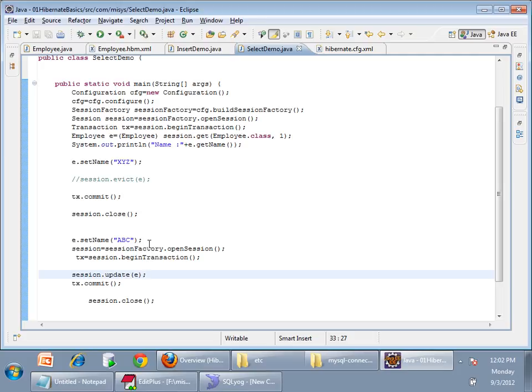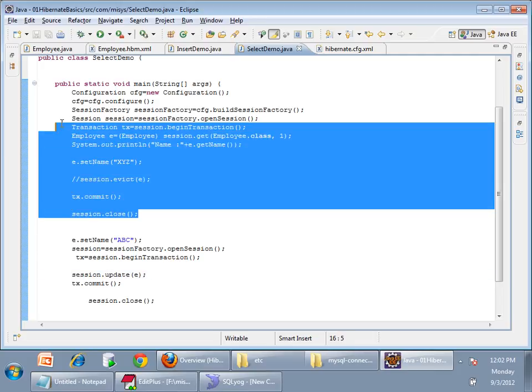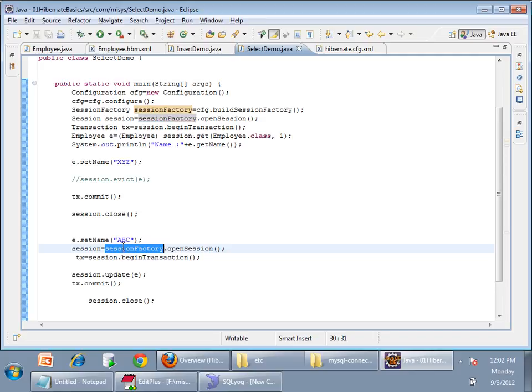Will the same session be used? No, a new session. The old session was closed. Another session object is created because you said sessionFactory.openSession. A new, fresh session, and in that session you are making the employee object persistent again. Just think of it.